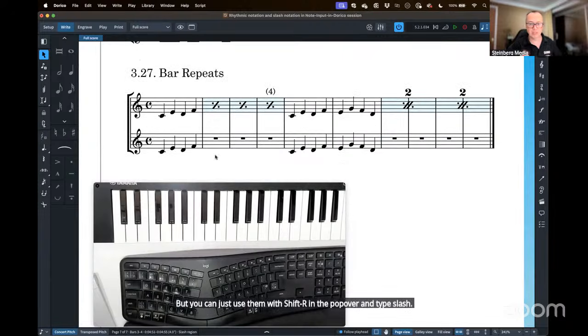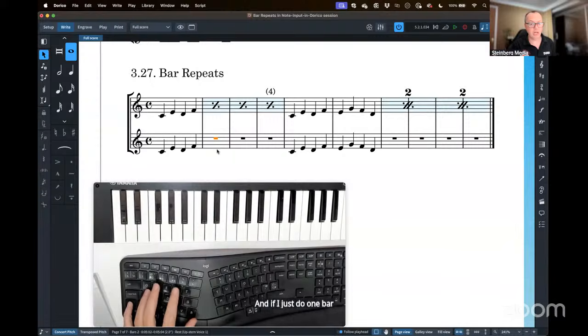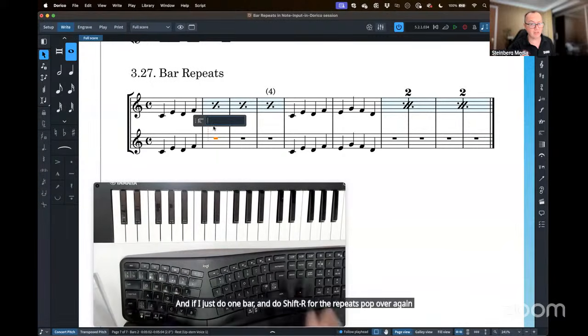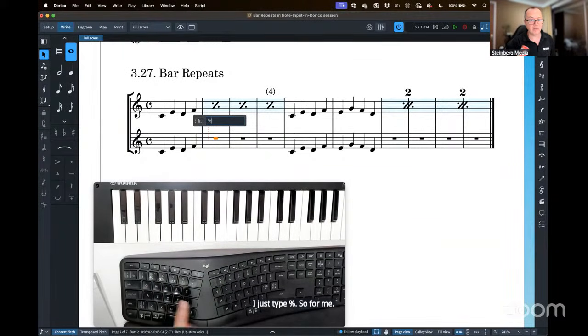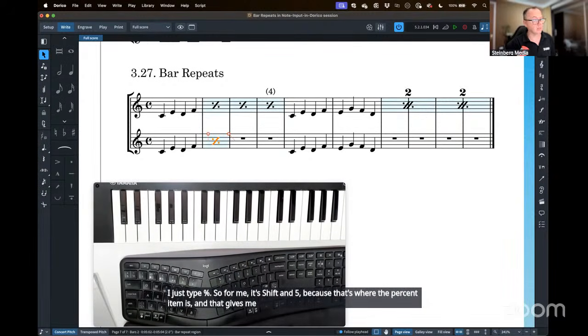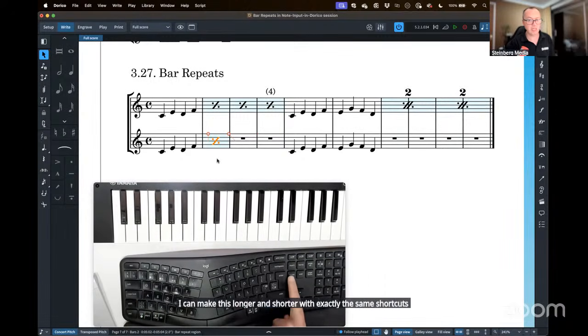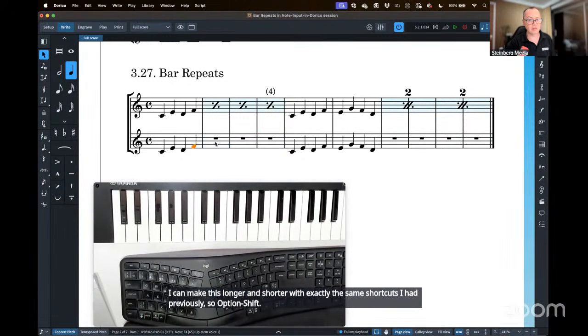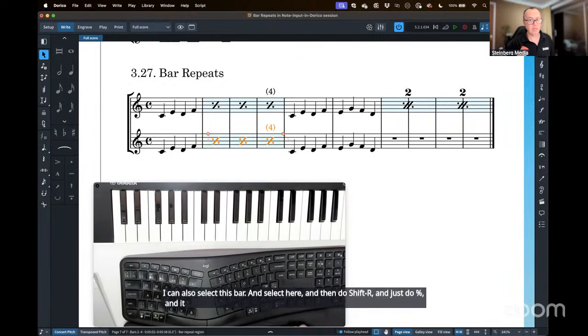Bar repeats can be done in a very similar way. For bar repeats, I can select this bar, do Shift R for the repeats popover again, and instead of typing slash this time, I just type %. For me, it's Shift and 5 because that's where the percent sign is, and that gives me a % item. I can make this longer and shorter with exactly the same shortcuts, Option Shift. I can also select this bar and this one, and then do Shift R and just do %, and it will give me a bar repeat.